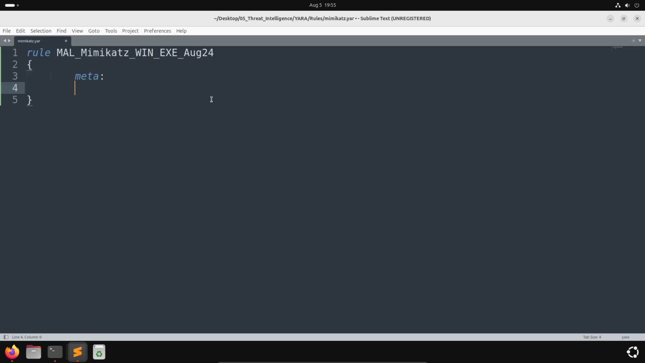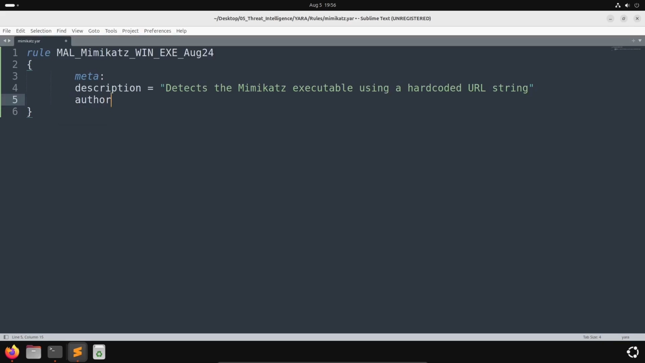write our rules. And so for the description field, I'm just going to type in description, and then I'm going to set that to equal a string. And this string is going to include our description. And so I'm just going to say that this rule detects the Mimikatz executable using a hard-coded URL string. All right. And so next we can identify the author. And in this case, I'm just going to call it TCM, but feel free to put your own name here because you are the author of this rule. For the date, well, you can just put today's date, whatever that is.